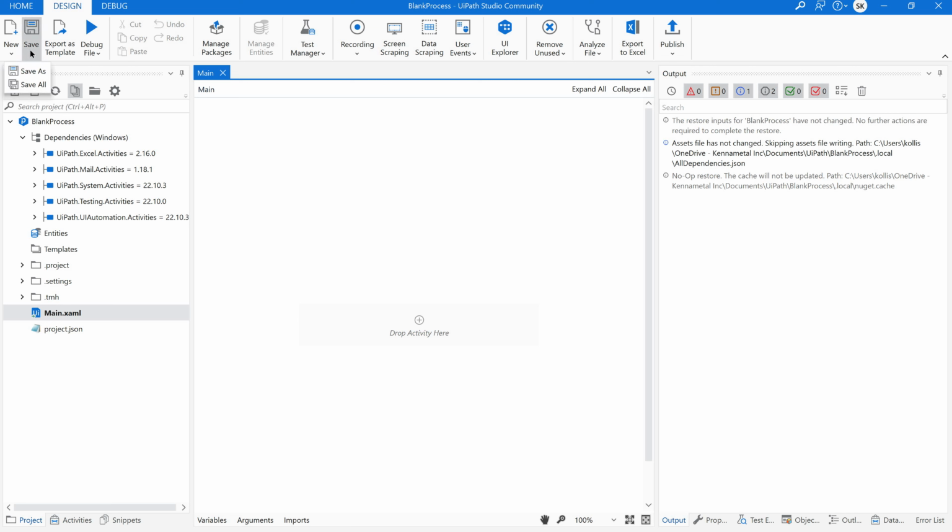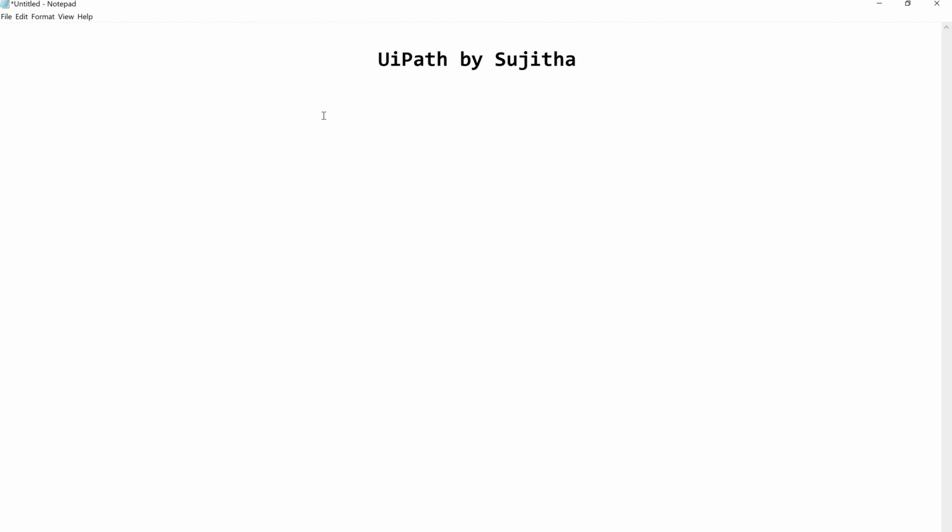Just click on this. You will get save as, save all. Save all in the sense all the files along with the main.xml file, which we got as a default. We can create n number of files using this new, right? So all the files can be saved at a time. And save as by giving a name. So this is self-explanatory. Now let me go to a notepad and note it down.